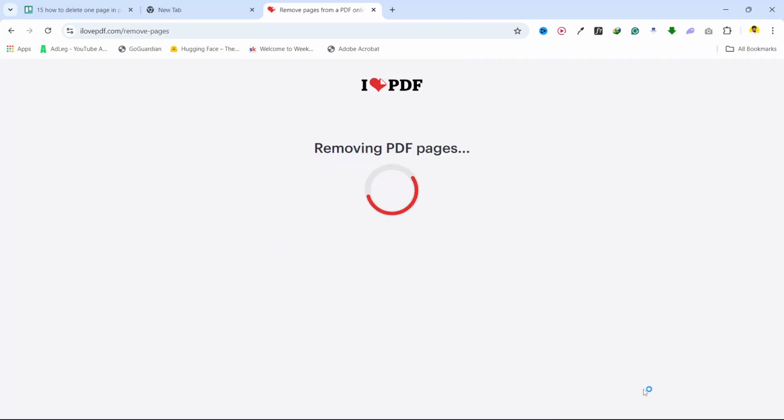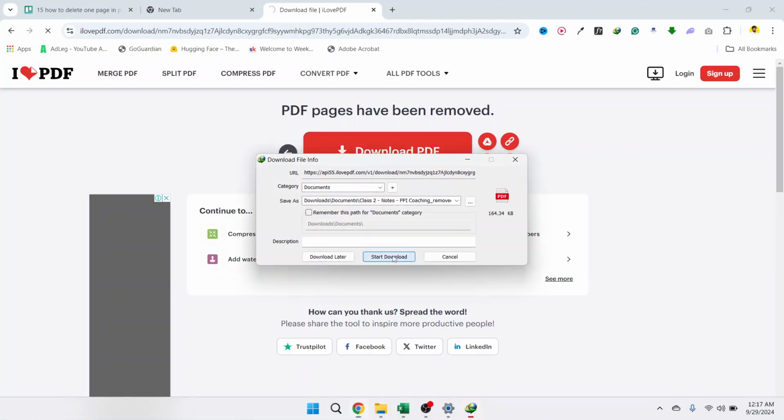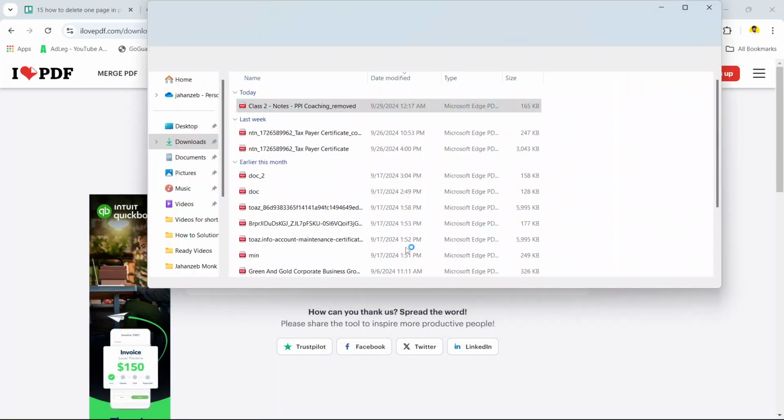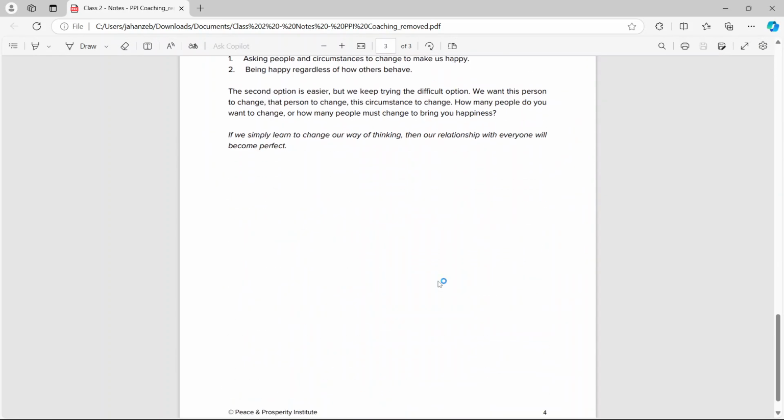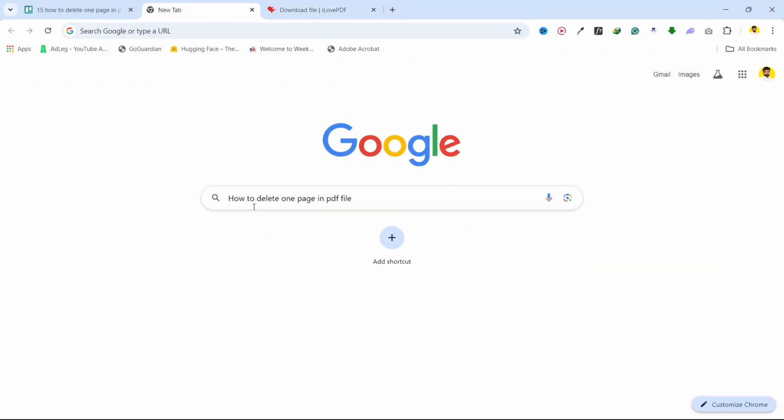Click on remove pages. And now I have the file with 3 pages, so you simply need to download, open the folder, and let me show you. Now it has only 3 pages. So this is the process that you need to follow to delete one page in a PDF file.